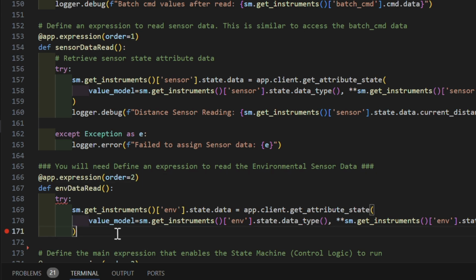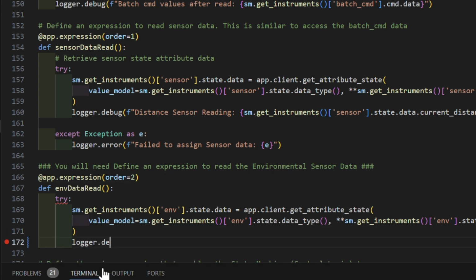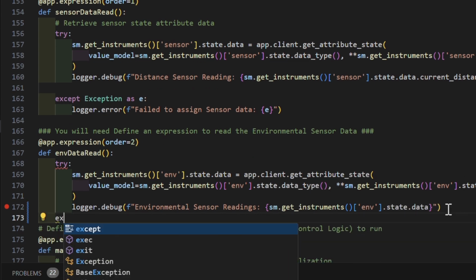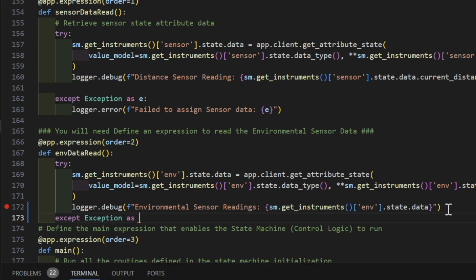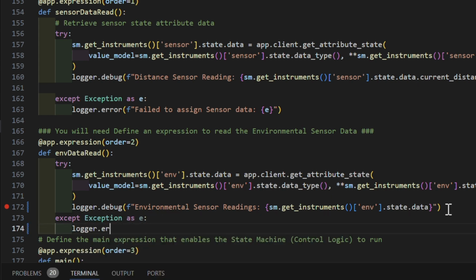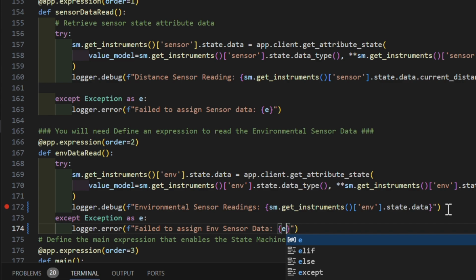If the data retrieval is successful, we immediately log the environmental sensor readings using logger.debug. This step is crucial for real-time monitoring and debugging, allowing us to ensure that the environmental sensor data is being fetched and recorded as expected. Should there be any issues in fetching the data, such as connectivity issues or configuration errors, the catch block logs an error, and the error logging helps us quickly identify and rectify issues, maintaining the reliability and accuracy of our environmental monitoring.